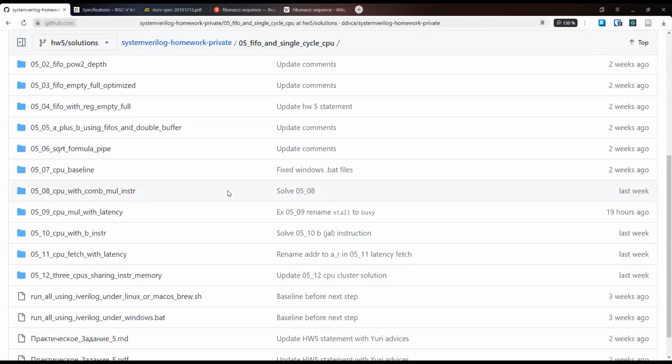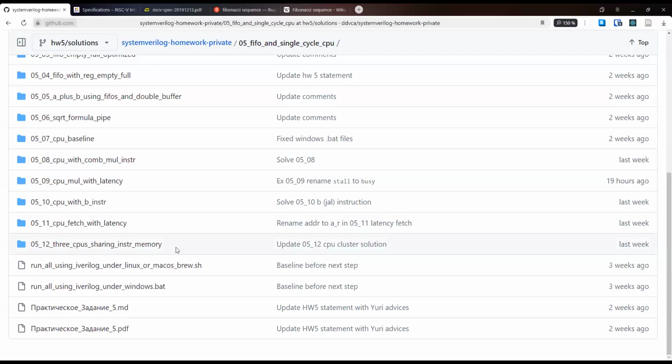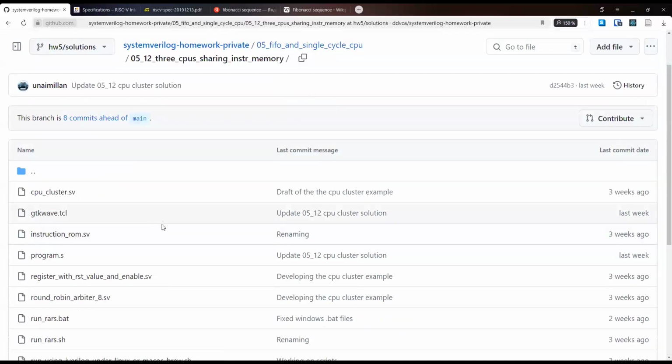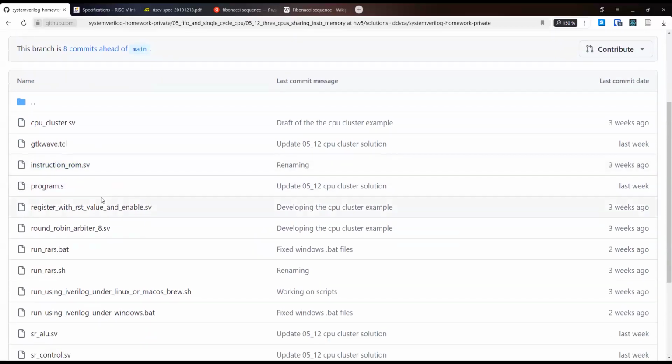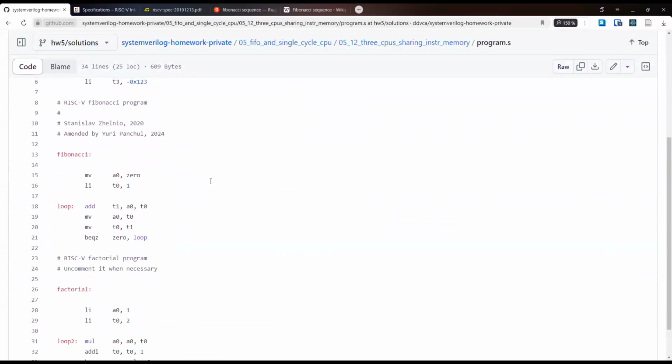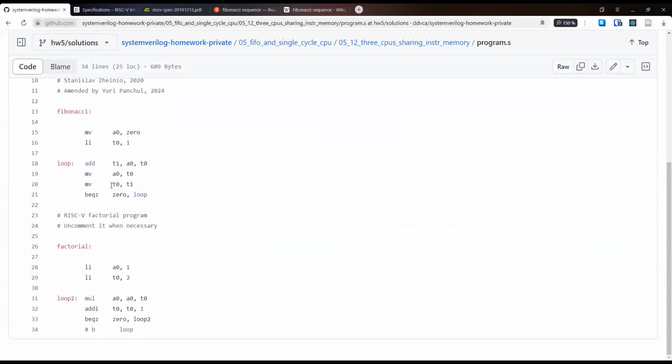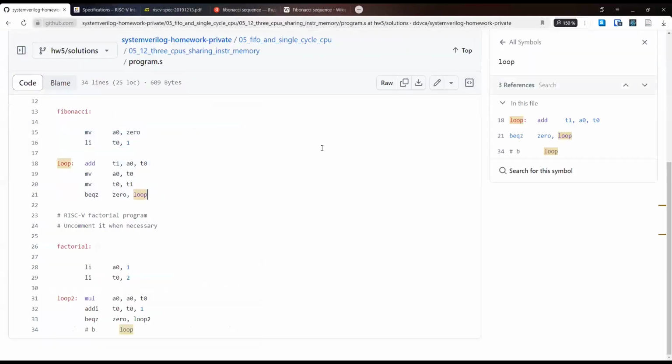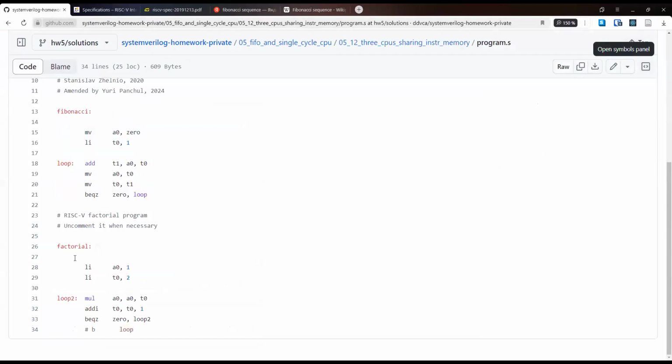But overall, we can move to the last exercise, which is quite an interesting one, where we have three CPUs which share the same instruction memory. First of all, let's check our RISC-V assembly program. In this exercise, we already have two programs in a similar file. The interesting idea is that if we try to execute this program on a single-core CPU, our processor will infinitely execute the Fibonacci number and will never go to the factorial.